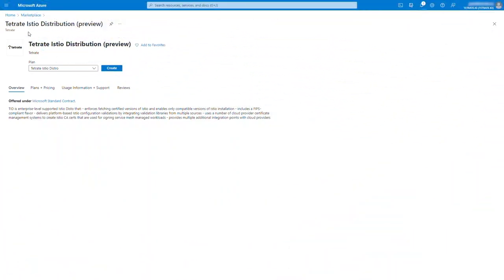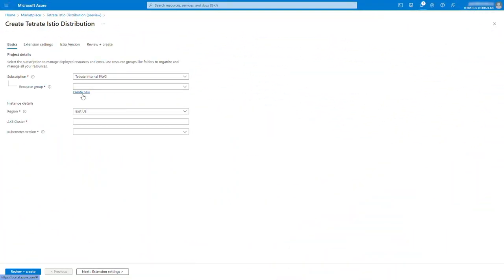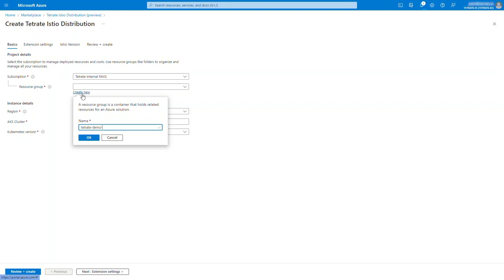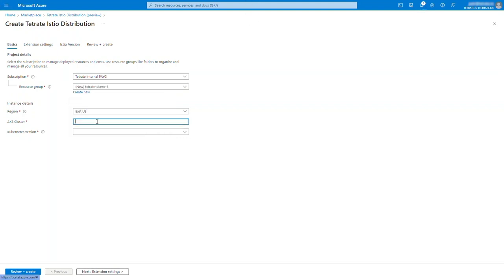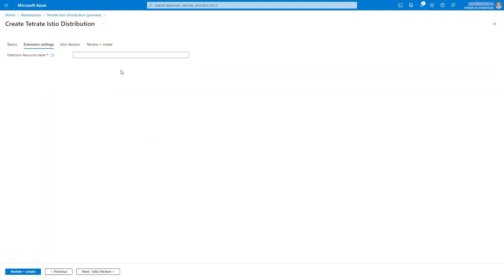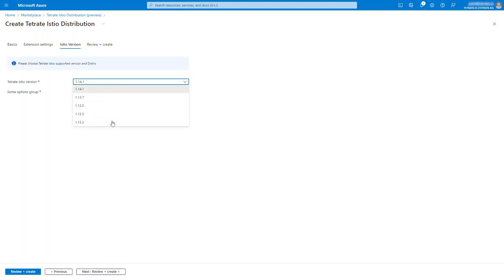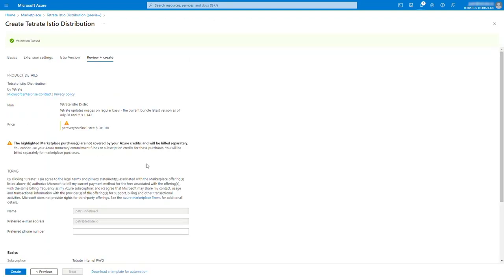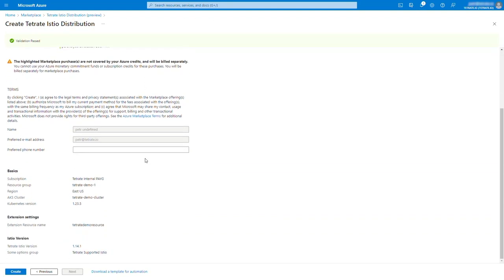Start by selecting the Tetrate Istio plan. Next, we'll create a new resource group called Tetrate Demo 1. And we'll create an AKS cluster, Tetrate Demo Cluster, and choose a Kubernetes version. Next, enter the name of the extended resource, which is going to be Tetrate Demo Resource. And we're going to select the Istio version. We also support FIPS distribution. Okay, next. Then we're going to review and create the cluster.